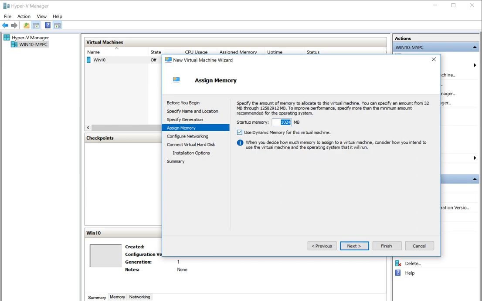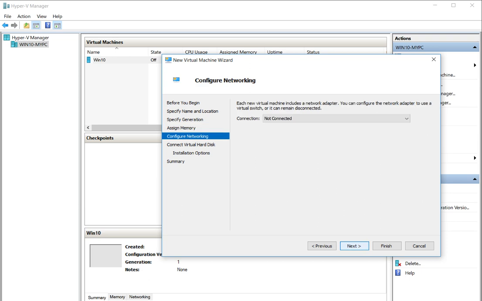I'm going to leave the startup memory at a gig with dynamic allocation. You can change it later on if you wish to. Next, would you like to connect your switches? I've got two switches, internal and external. The name of my internal one is INT, which I'm going to use later on to communicate between that server or the domain controller and the other domain controller.